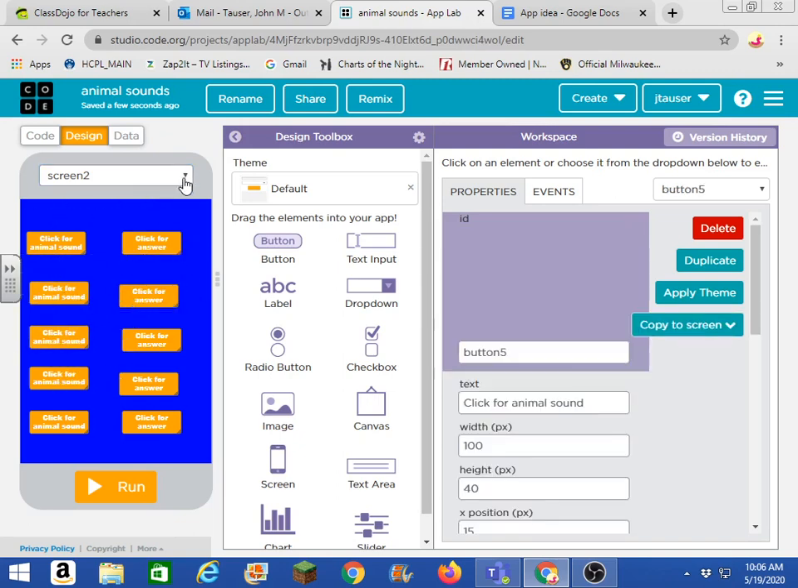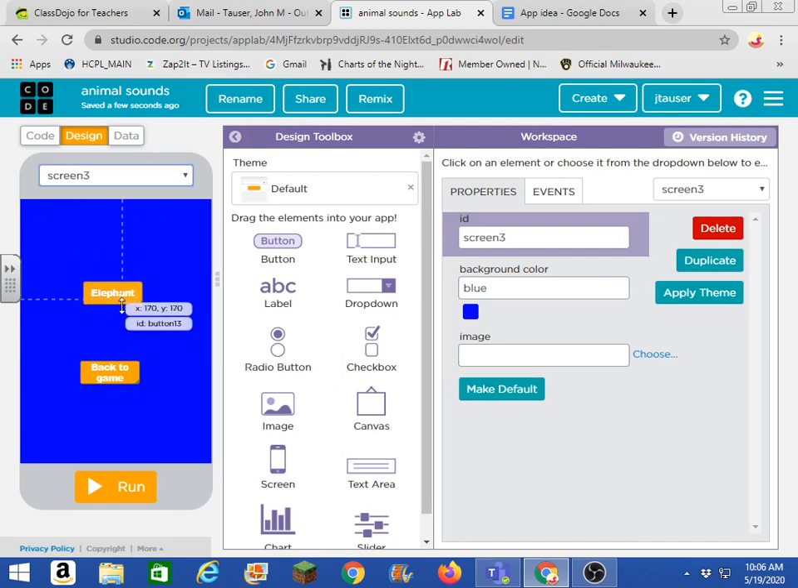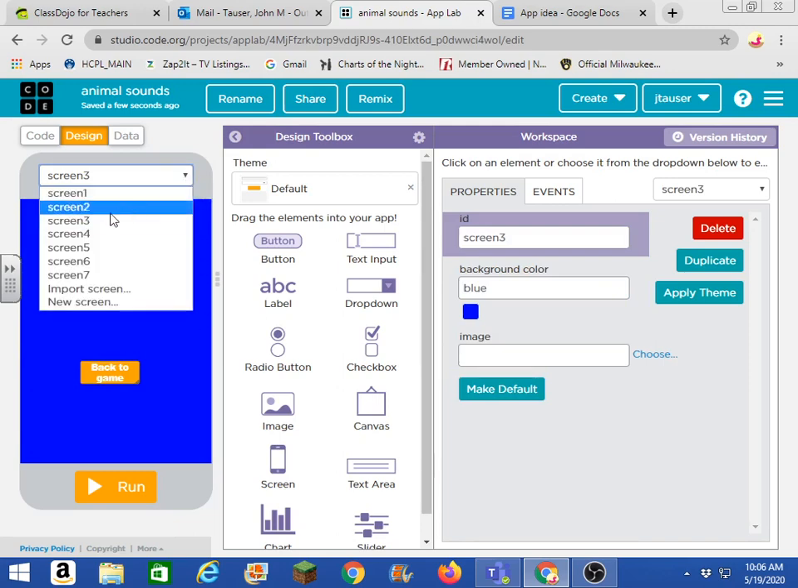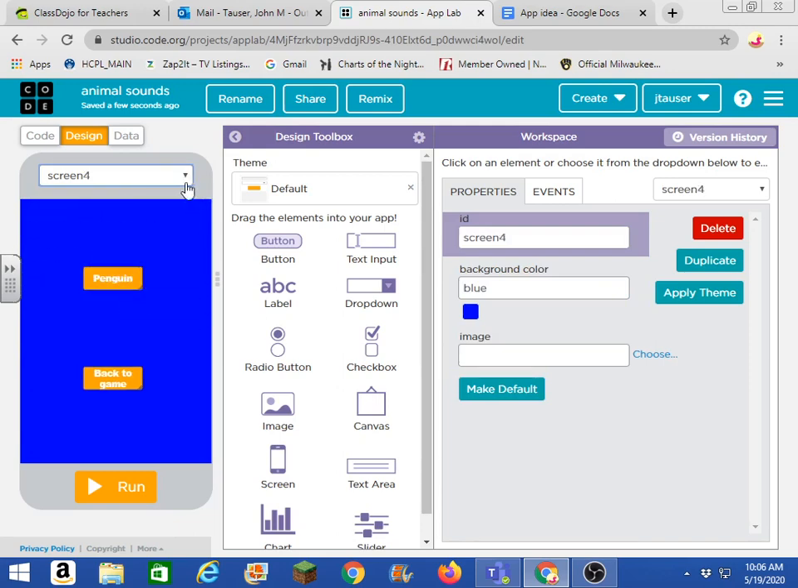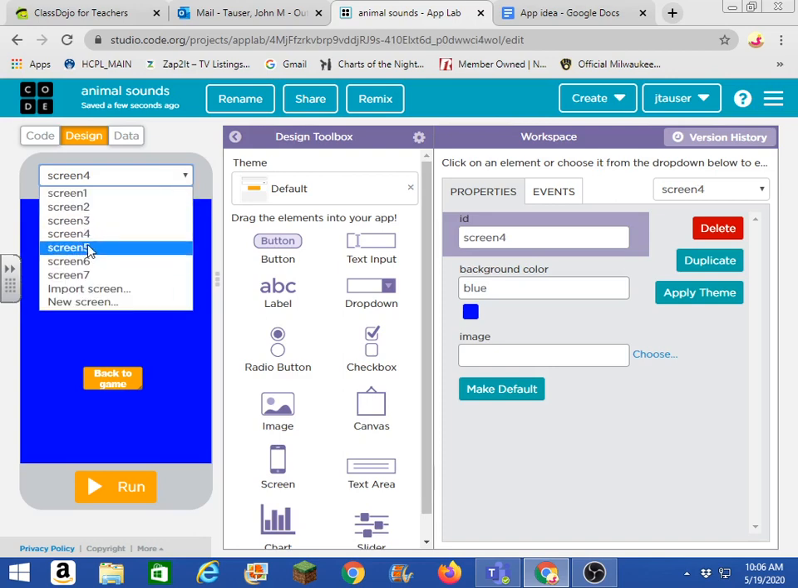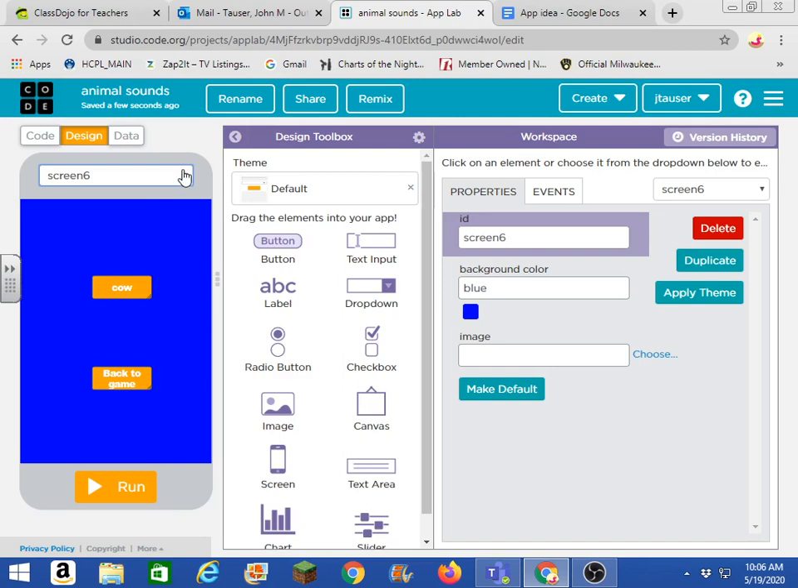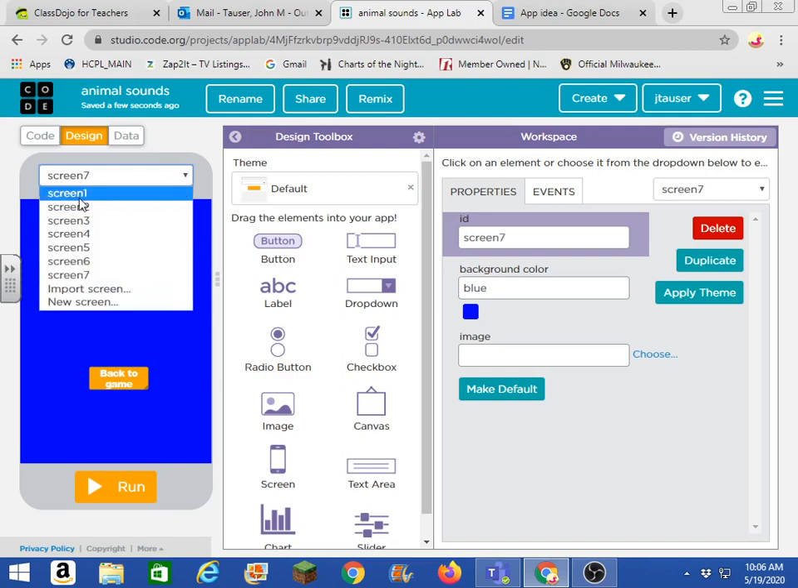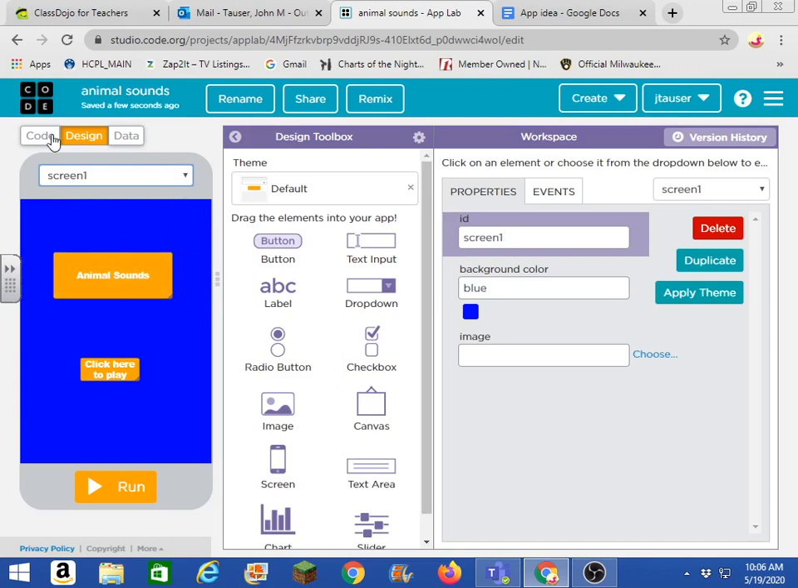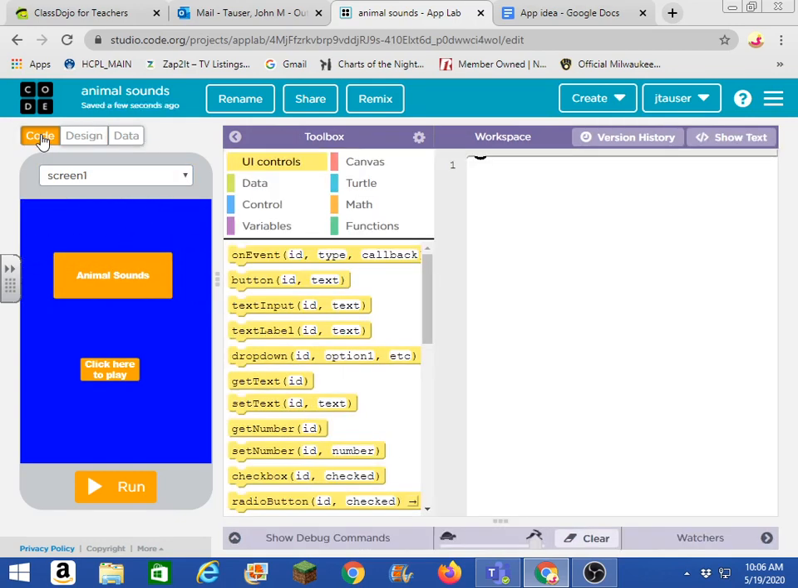Each one, and we get screen 3, looks like this. There's the answer, elephant. Screen 4, penguin. Screen 5, dog. Back to game. Screen 6, cow. Back to game. Screen 7, snake. Back to game. Cool. So I'm going to go back here, and then we're done with the designing. It's time to start coding.